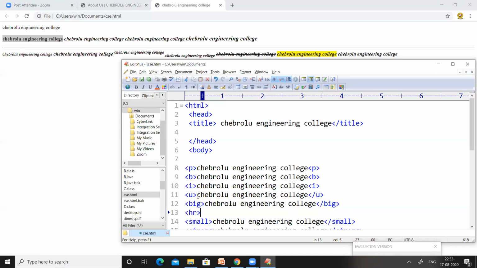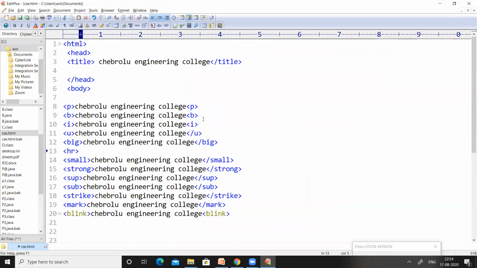and then we have used underline. So Chebrolu Engineering College will have some underline. So the fourth name, Chebrolu Engineering College, is having some underline. So let us use a tag called BR tag. Let us use some BR tag here so that you can clearly see all the output.